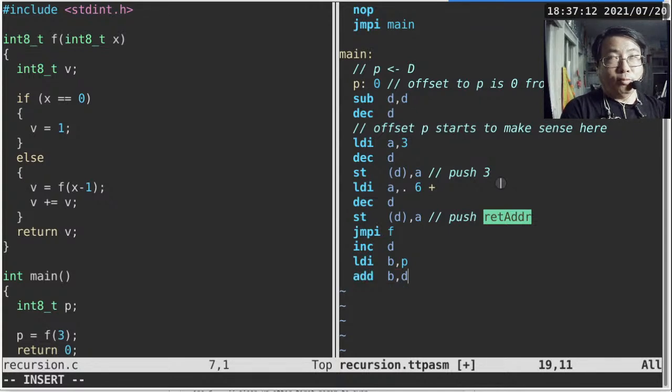So once I combine the stack pointer and the offset from where the stack pointer points to the item that I want, now register B has the address of what I want, which is local variable P. So at this point, B is the address of P. I can just store to whatever B is pointing to, and register A has the return value from F of 3. So this will accomplish this statement in C over here.